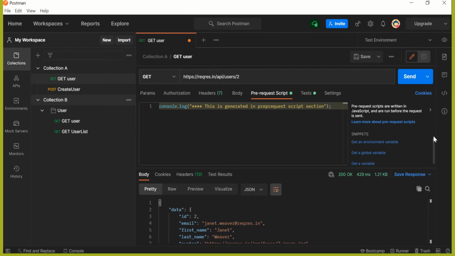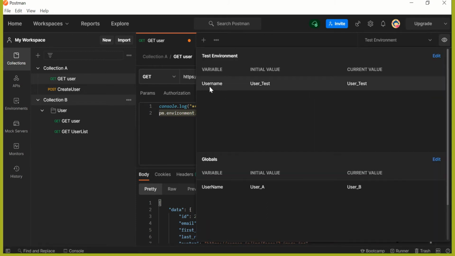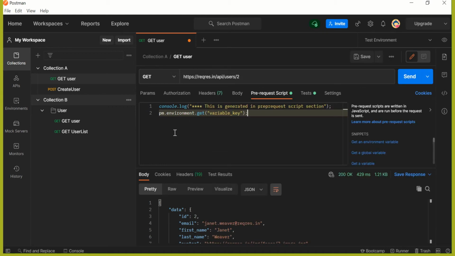So let me use one of the snippets, which is about getting a particular environment variable value. If you remember in our past videos, we had created one variable with the name username, and this was the environment variable. So let's try to get the value of this particular environment variable, and let's try to print it in our console logs. Let me remove this variable key here, and here I will add username.